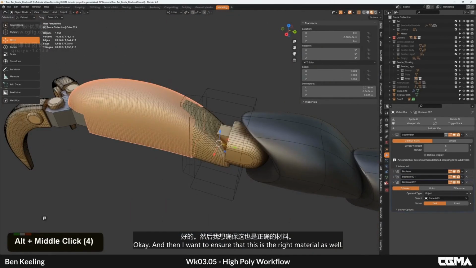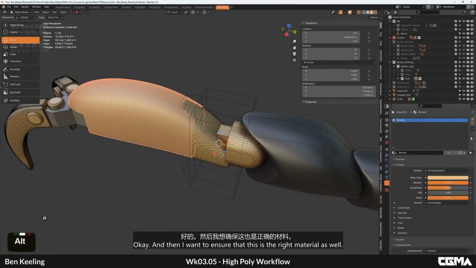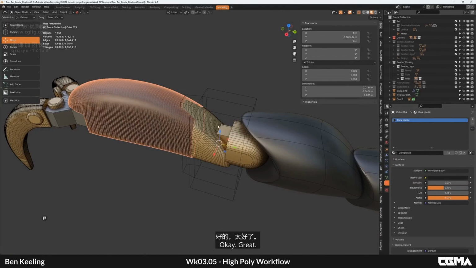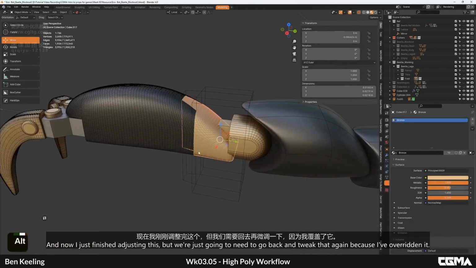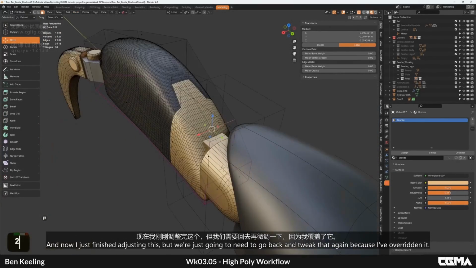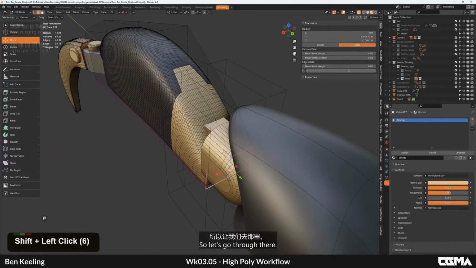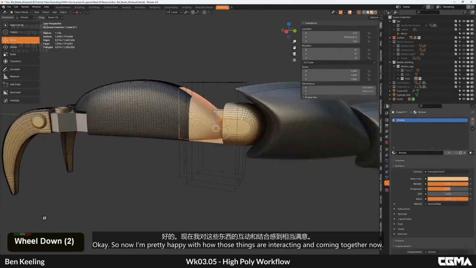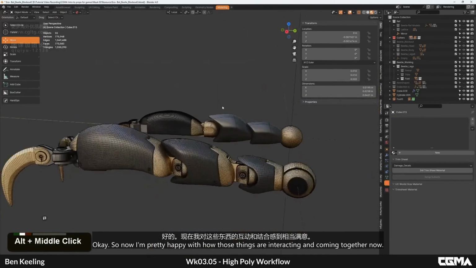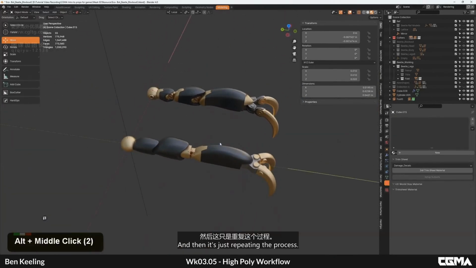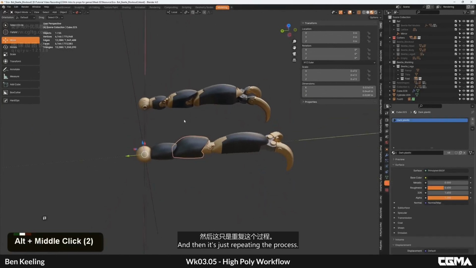Okay, and then I want to ensure that this is the right material as well. So we'll just go to Object. Okay, great. And now I just finished adjusting this, but we're just going to need to go back and tweak that again because I've overridden it. So let's go through there. Okay, so now I'm pretty happy with how those things are interacting and coming together. And then it's just repeating the process.